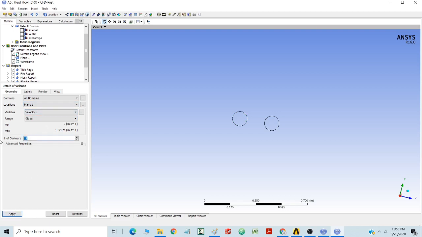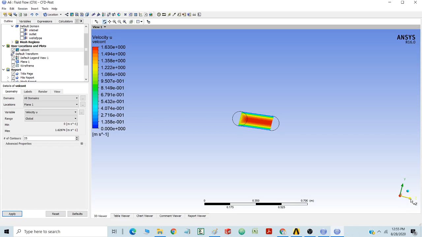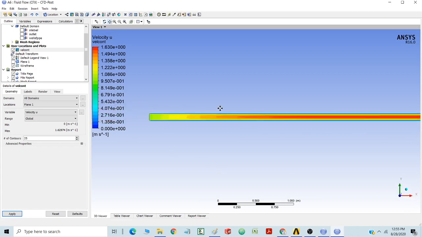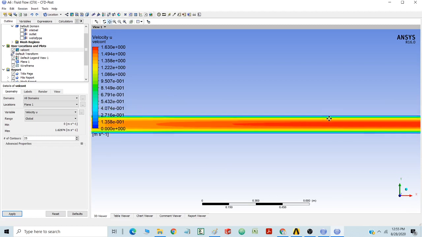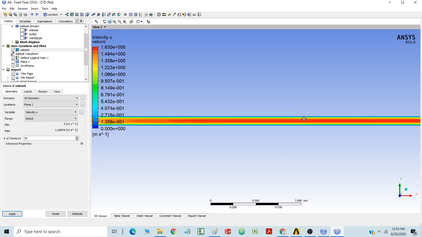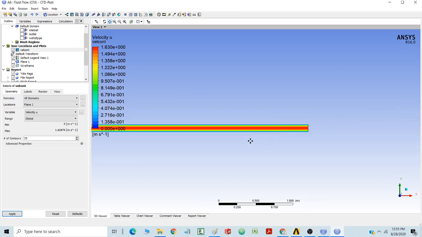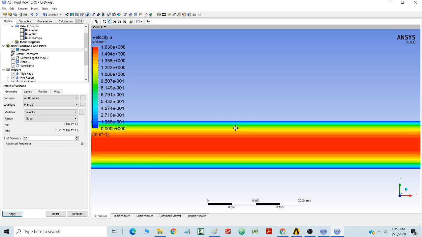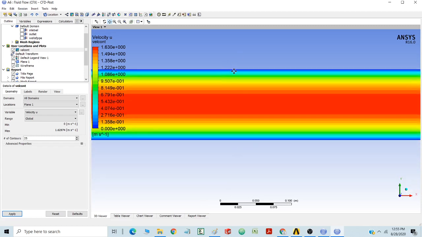The number of contours will be 11. I am going to take it as 25, and I'm going to click apply. And when I see the diagram, you can see how exactly the fluid is flowing. It is making the flow maximum at the center and minimum at the boundaries. See, this is how velocity at boundaries is 0 and velocity at center is high.